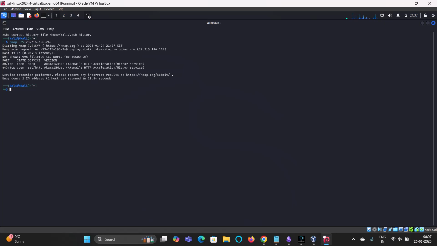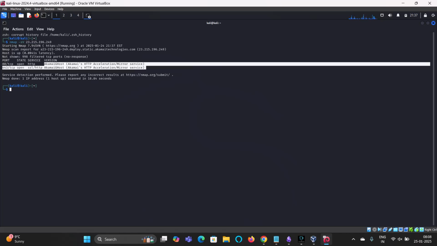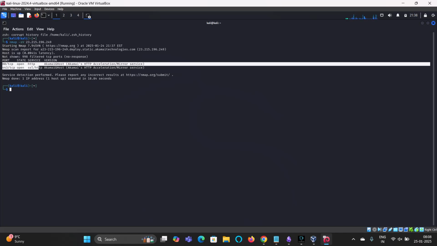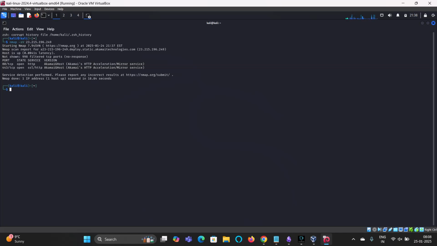Now, yeah, Nmap has grabbed us a lot of information. Look, the version it is showing us. I have already told you, the server is Akamai Ghost. That means Akamai's HTTP acceleration mirror services. Akamai Ghost, basically, it is using. So this is the version of that particular website that it is using. 80 and 443 are open. 443 is, guys, basically for HTTPS, secure. HTTPS is to secure. So these are the basic ports that are open.